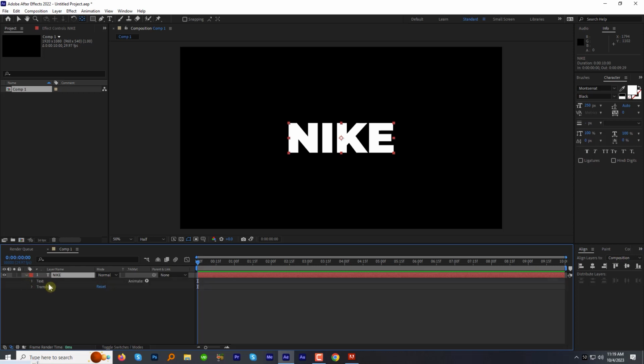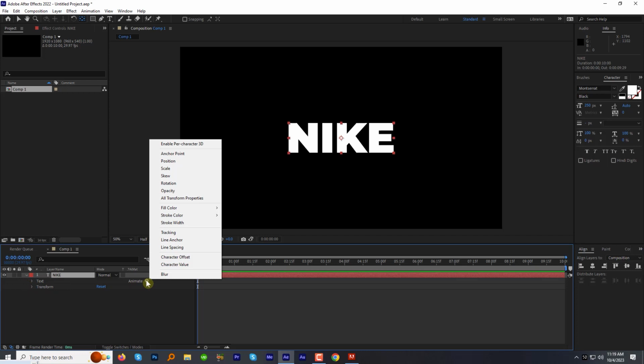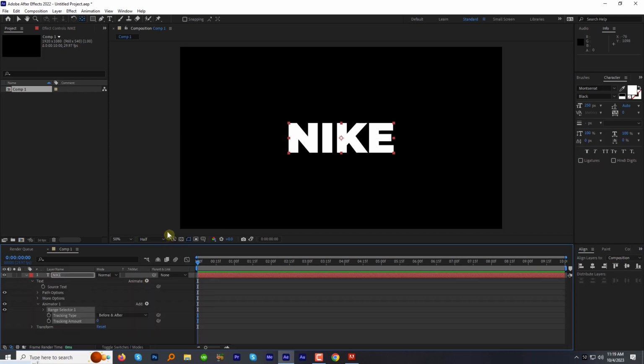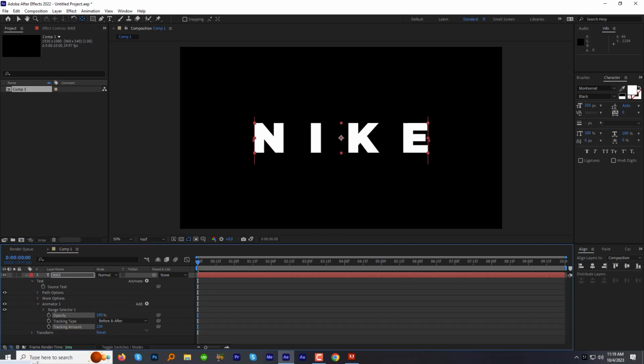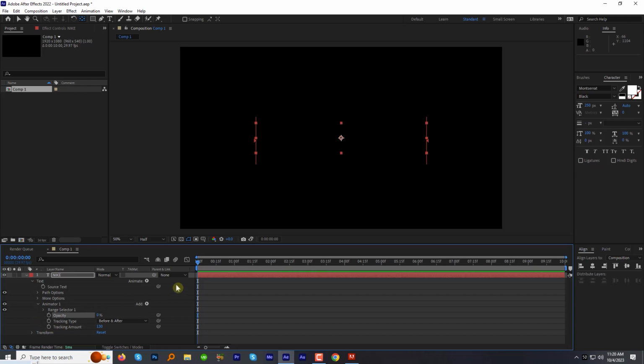Expand the text layer, click on the animate and then select tracking. You can see the animator 1 has been added. Now click the add button and select opacity. Adjust the tracking and opacity. Like I want the tracking to start from this state and I want the opacity to be 0 at the start. Go ahead and expand the range selector and click the stopwatch next to start to add a keyframe.